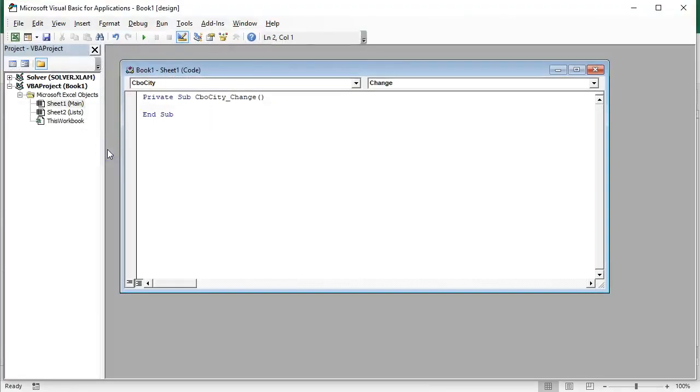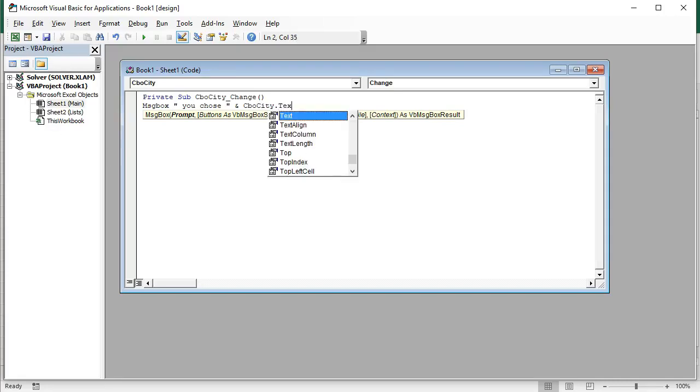Double click on here, and now we're in the coding world, right? And we're going to just type in something really simple just to prove that when we press on something, the computer knows it. So we're going to type in message box, you chose, and then another quote, and then we're going to append to that, or concatenate to that. We called our combo box CBO city dot, and there's a property called text.